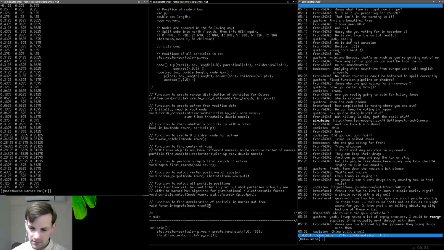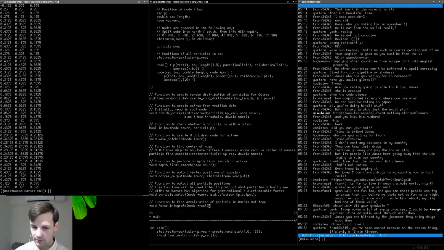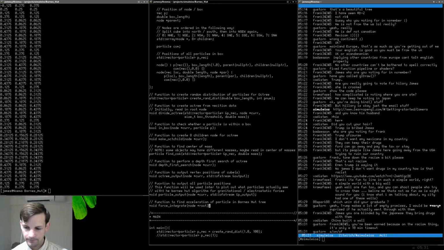Okay. So what's the idea here? We're going to go through each of the particles. We're going to perform a depth first search traversal for each of these particles. And then after that, we're going to... oh, I see. Thanks, Gustorn. Then what we're going to do is go through each of the individual particles and basically perform a depth first search traversal and figure out what is acting on this one particle we're looking at. I don't think this should be too difficult to write, but we'll see what happens.